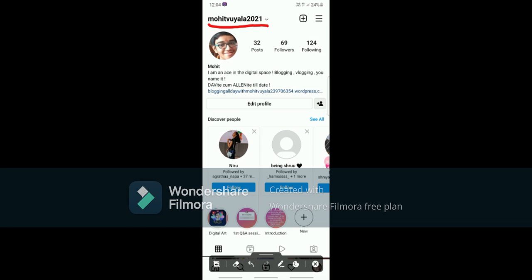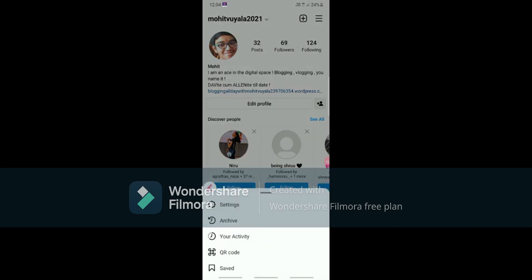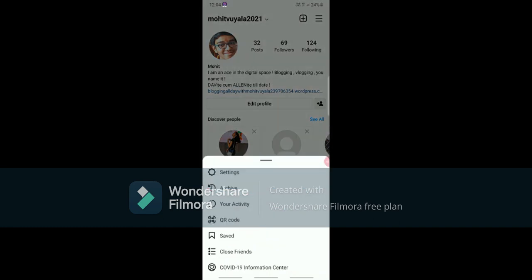On your top, you got the name of your Insta handle and these two buttons. The one is a plus for new posts. This one has got extra options here.